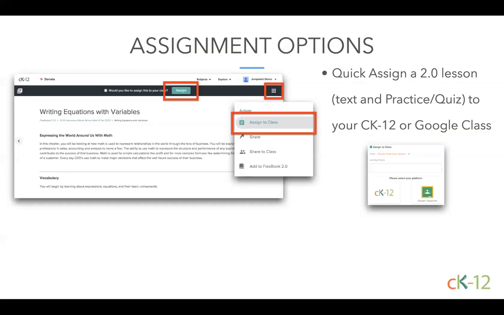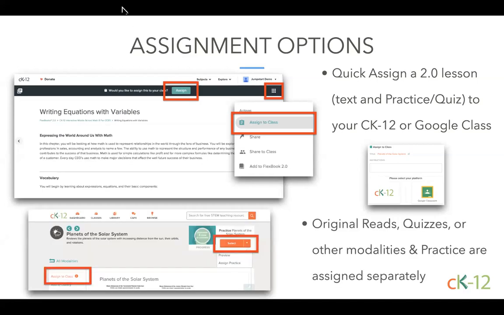Great. So the first thing you can do is you can assign any 2.0 lesson from this section of a FlexBook. So you can use the green assign it button at the top or in the toolbar under assign to class. That's an option to start with. So in that case, you would be assigning that particular lesson with the attached quiz or practice. You can also assign multiple sections at once to a single class if you do so from the main table of contents. So if you want to do a whole unit, start at the table of contents, click choose, and then pick assign.